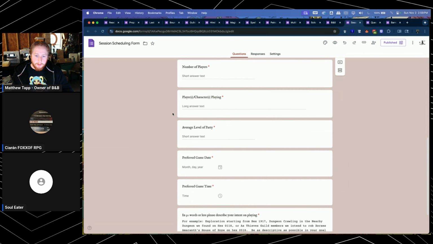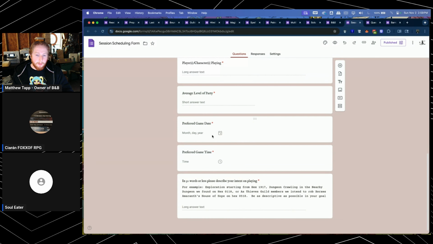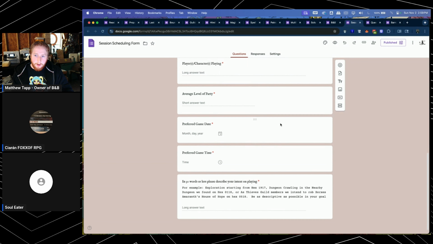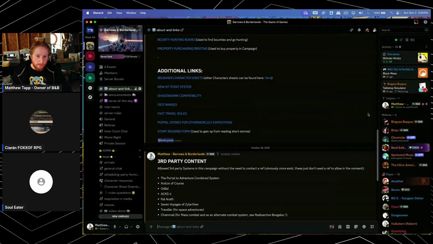You fill this out with how many people are playing, the average party level, and the preferred game date that y'all want to play on. And then one of the referees will look at the log and work out a good schedule with you, and then it'll post on the events tab in the Discord, which if y'all don't know where the events tab is, it's right at the top. This has every session that's coming up.